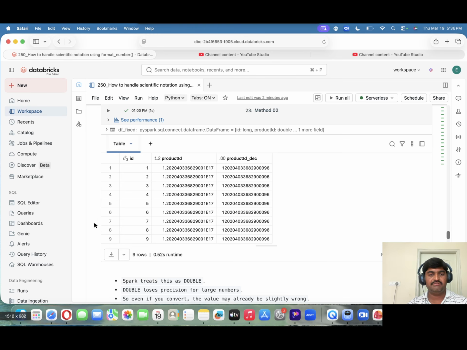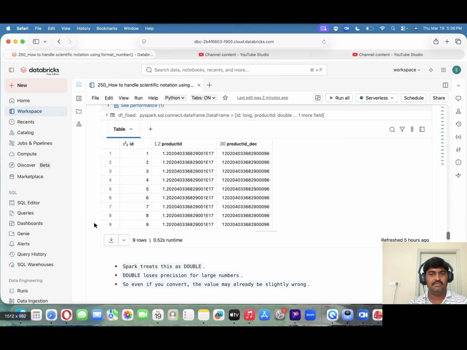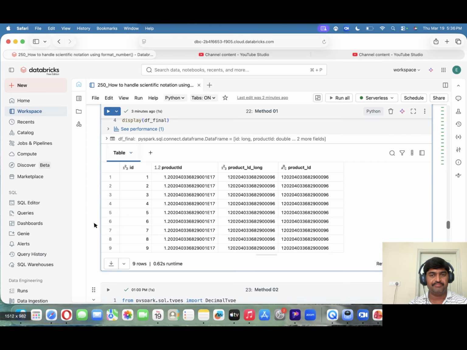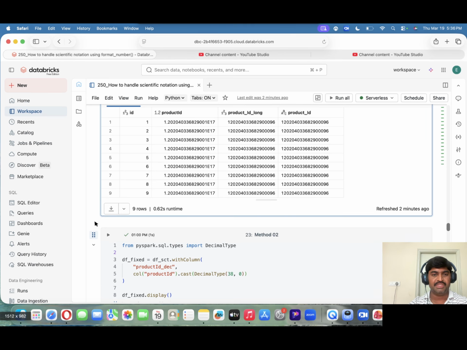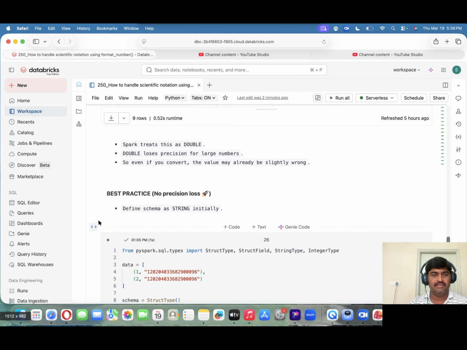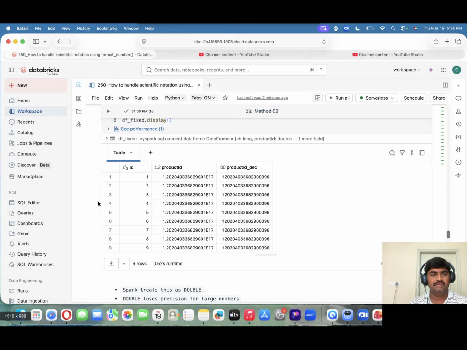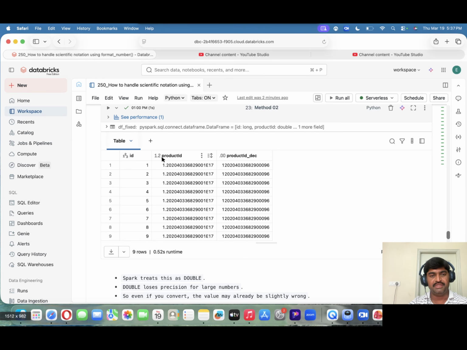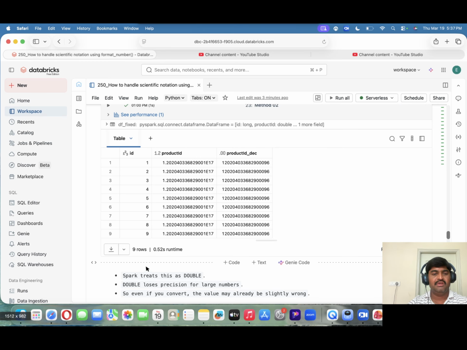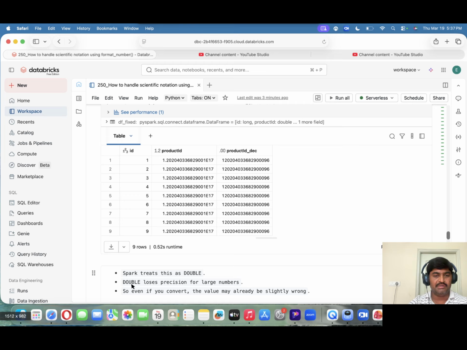Okay. So next we'll go for the next use case. Before that, we have to go through some basics here. Spark treats this as a double. That means whenever your source has a larger number of digits, it will treat it as double type. Even though it is a string type, it will read it as double type. That is one thing. And one more thing is that double loses precision for large numbers.